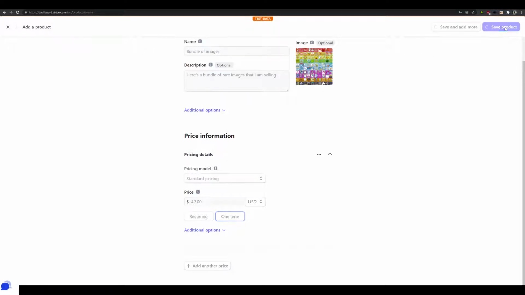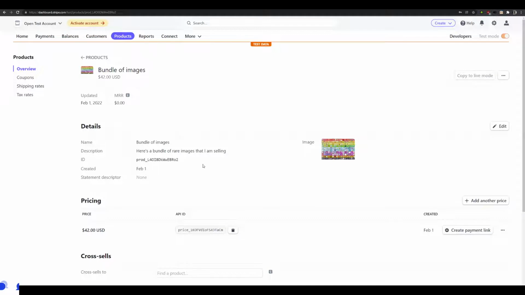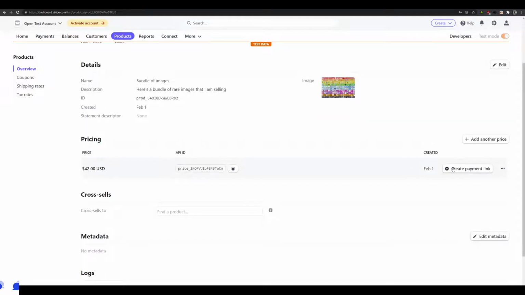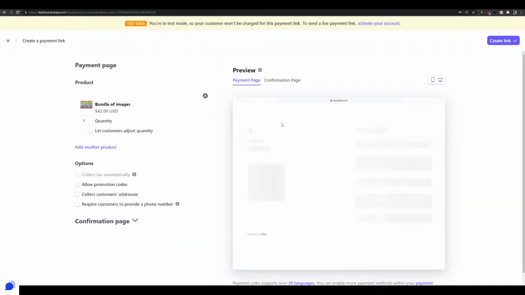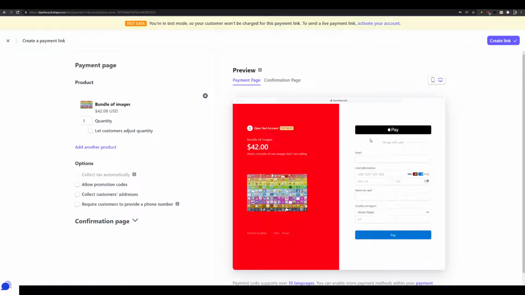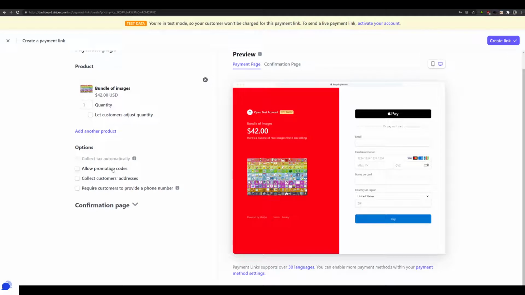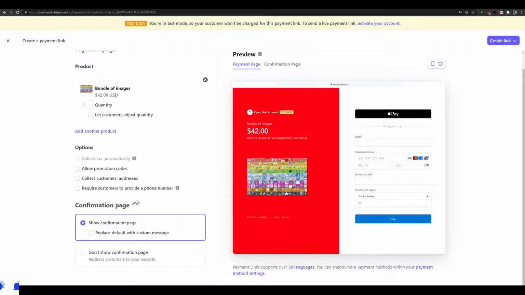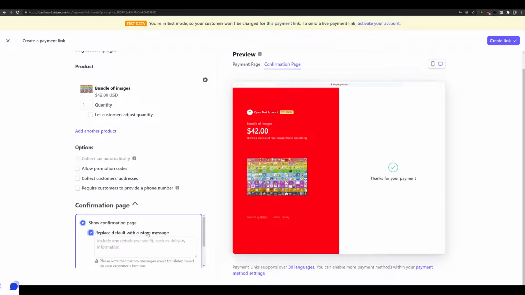I'm going to save this product, and that's going to appear in my products page here. The next thing I want to do is hit this button here on the right, Create payment link, and that's going to automatically create a short and sweet form where people can go and pay for my product, and then I will use Zapier in my second step to send them what they purchased. I can also allow for promotional codes, I can ask for customers' addresses, etc., but I don't need any of that.